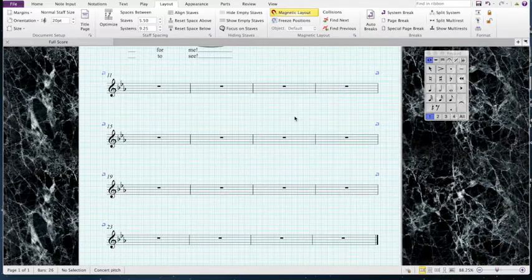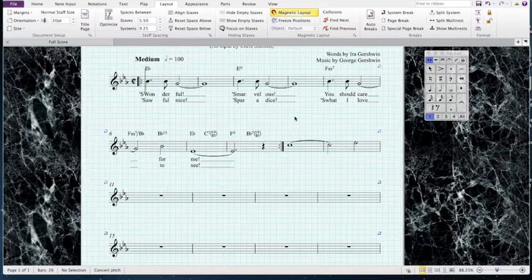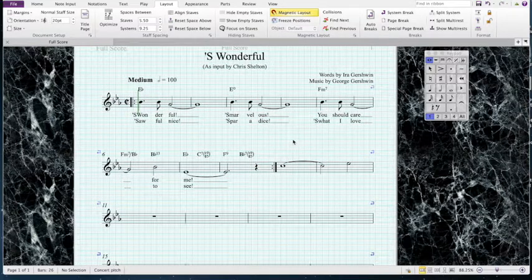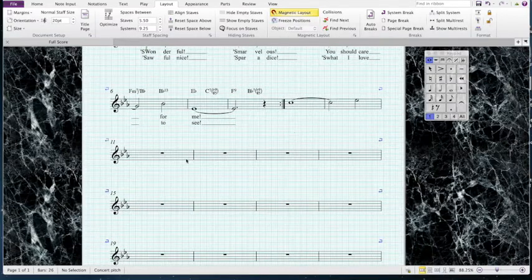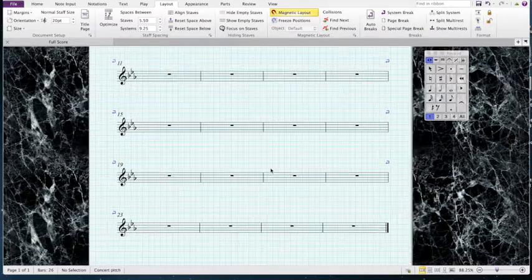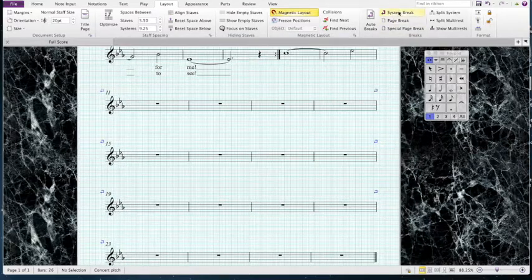So that makes that easy because like we saw before, once you set up however many measures you want per system, you can go back and change particular systems to be different. So that's how you do that, just using system break up here.